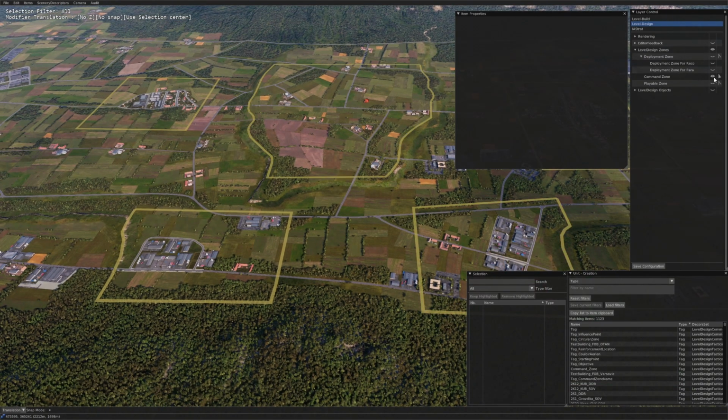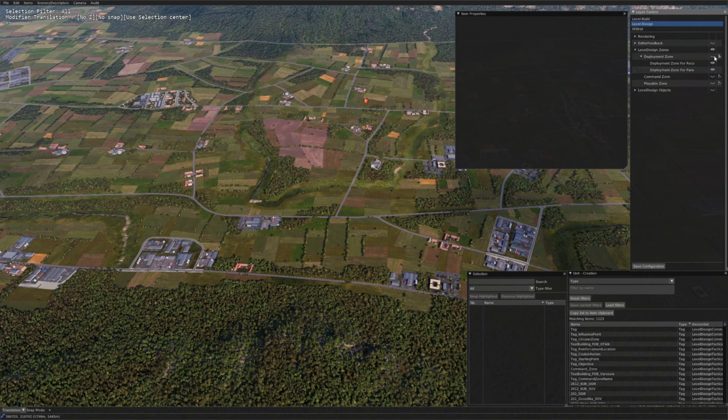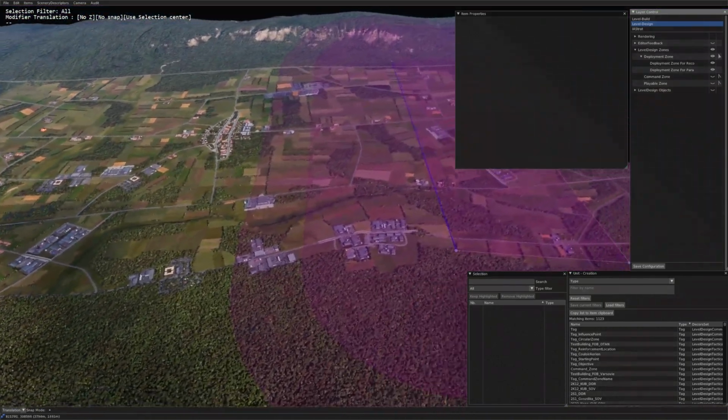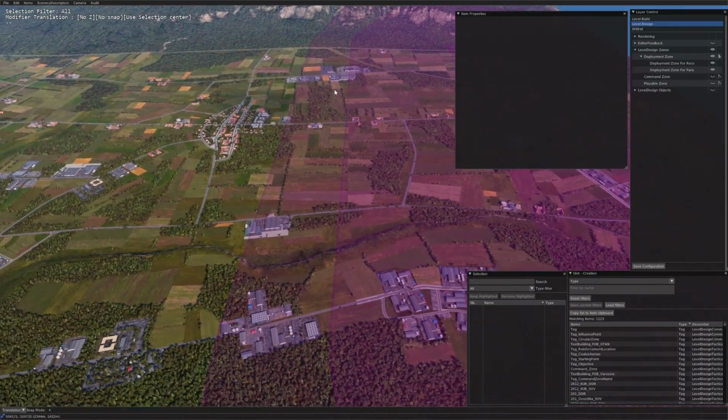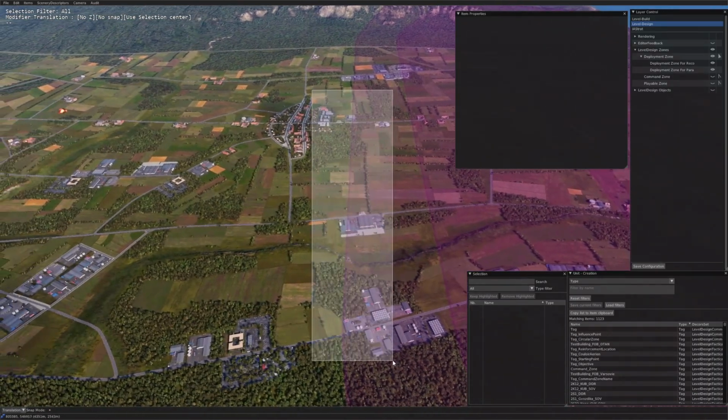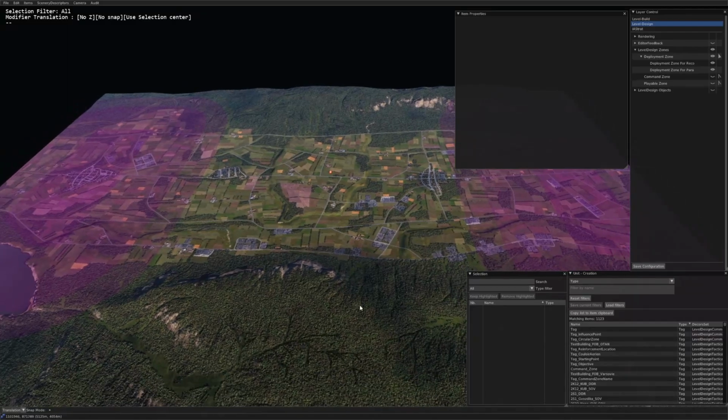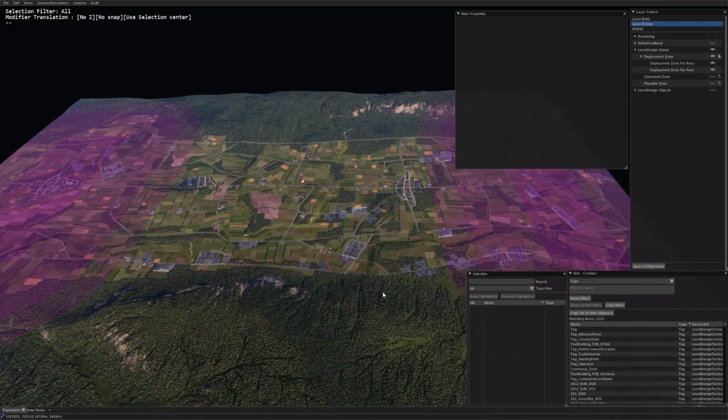So that's command zones, pretty easy. And then finally we have the deployment zones. Here we've got our main deployment, and then we've got our recon deployment and our para deployment. Very useful for judging whereabouts units can get up to on the map and where your meeting point is going to be on the map.